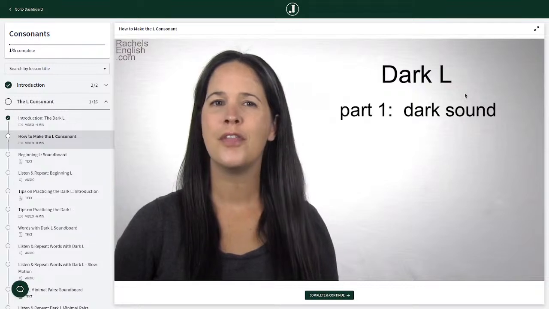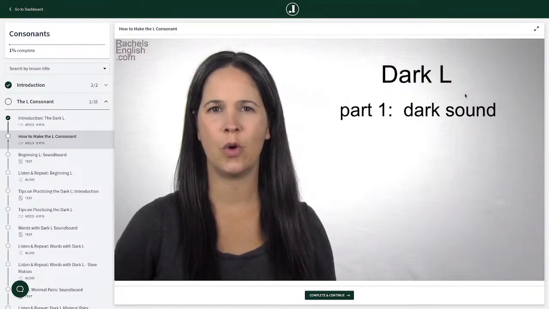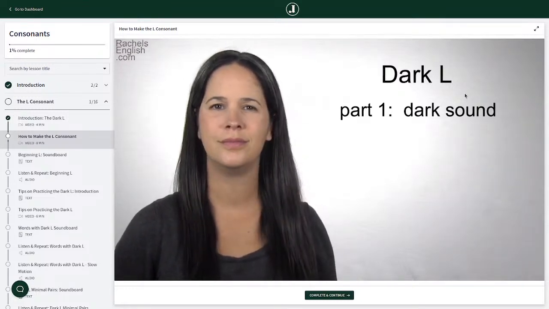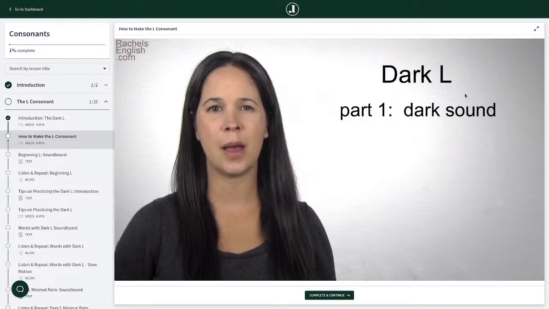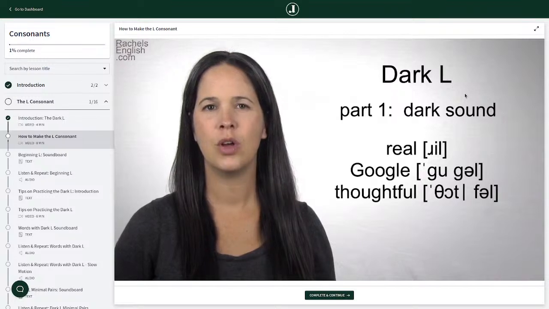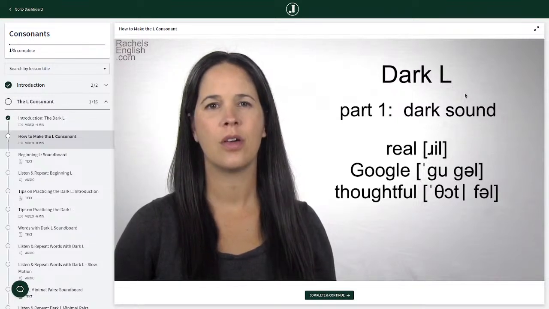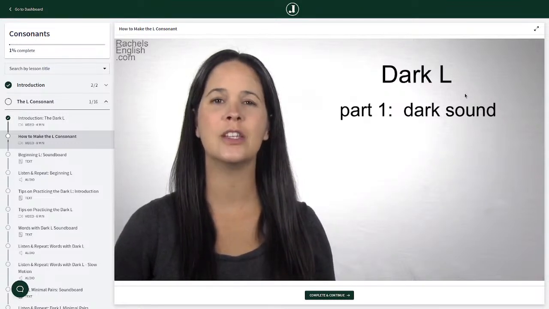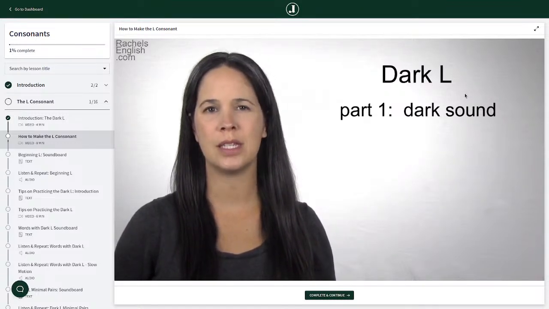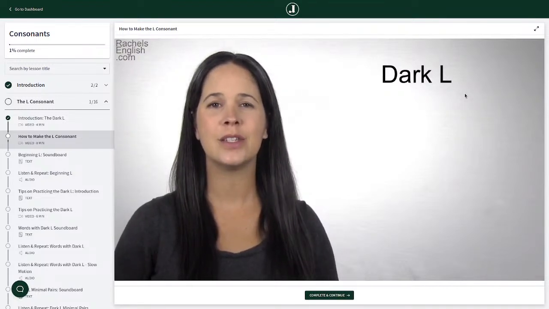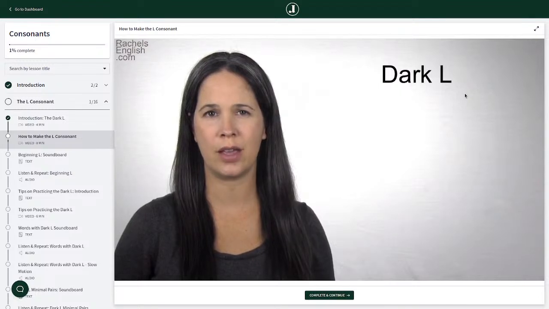Ul. The back part of the tongue presses down or shifts back. This is an important part of the sound. Ul. Most Americans will stop there when making the dark L. Real. Google. Thoughtful. Unless they're linking into a word that begins with an L or a sound with a similar position, like N, T, or D. In that case, go ahead and make the second part of the dark L.